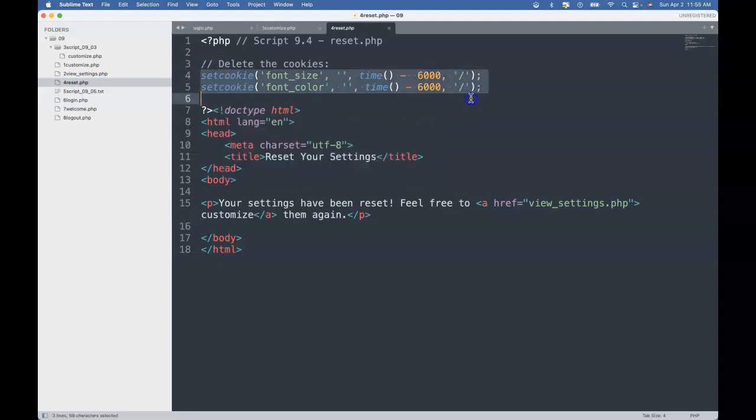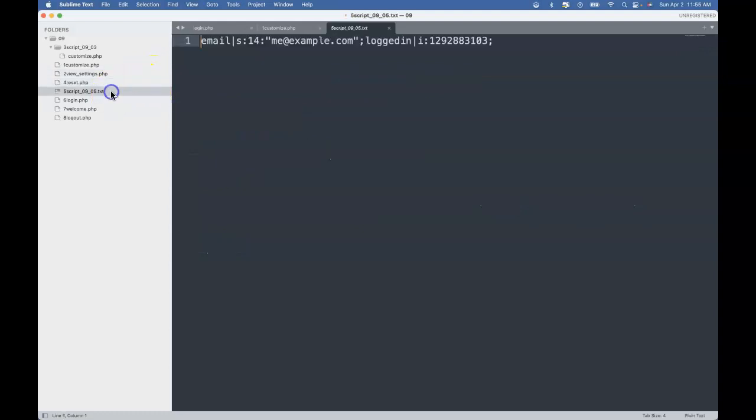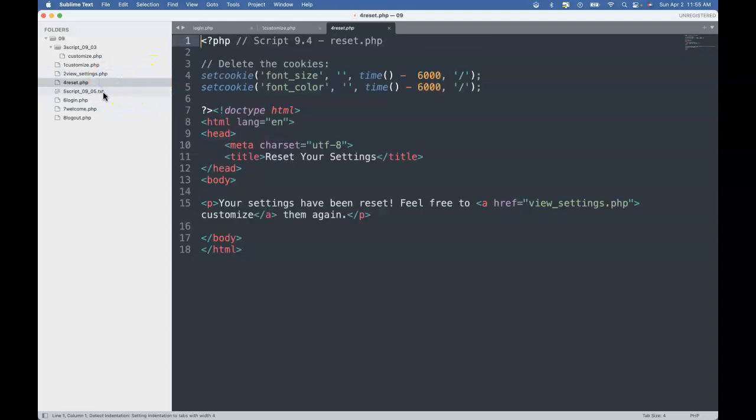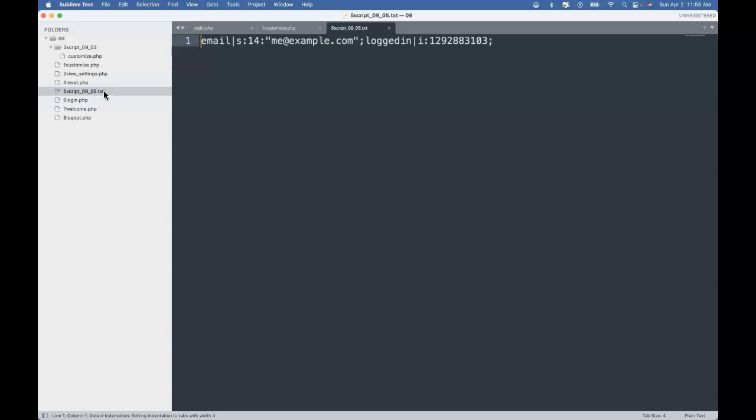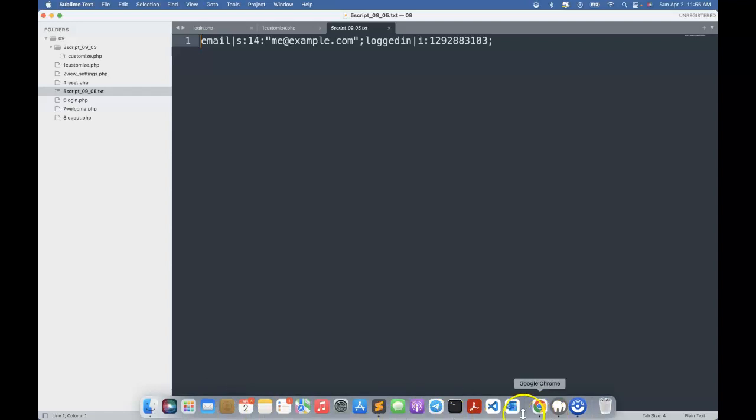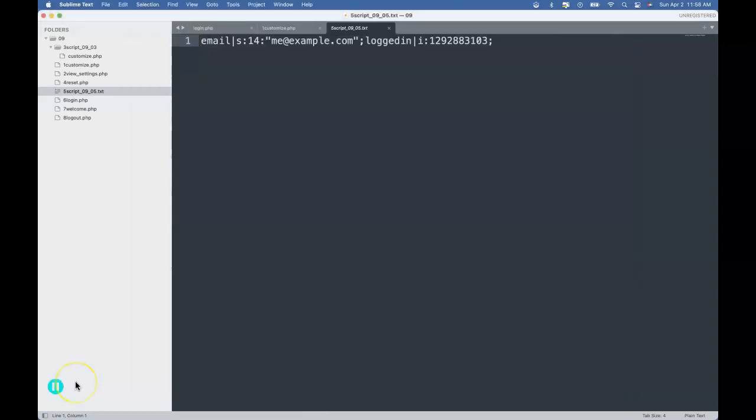So this is one way to reset and delete the cookies. Now, once again, only use cookies for things that are not valuable. So I'm going to pause this real quick. If we look at the script for Chapter 9, Part 5, you see information, which is actually the format of what a session might look like.